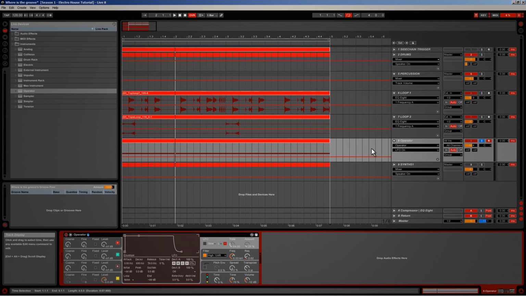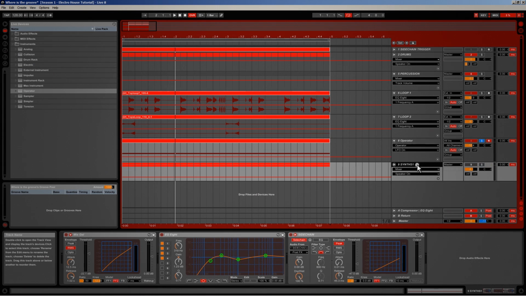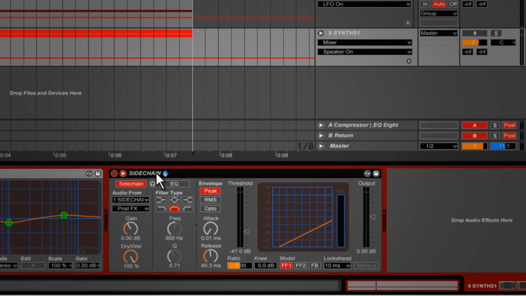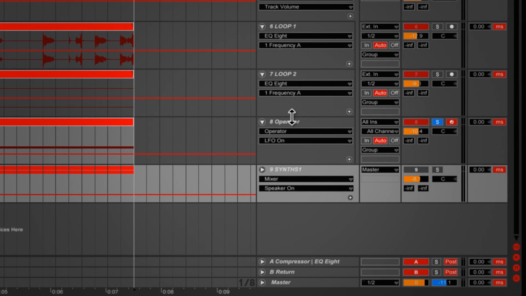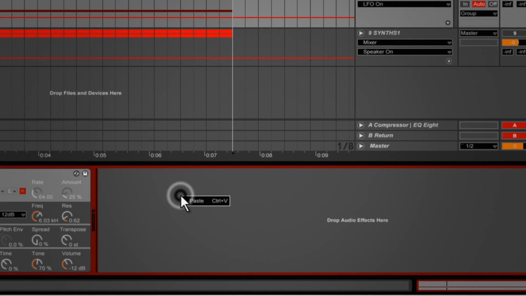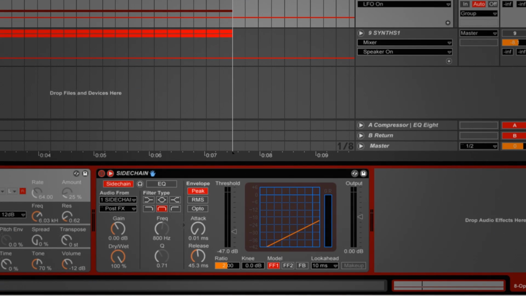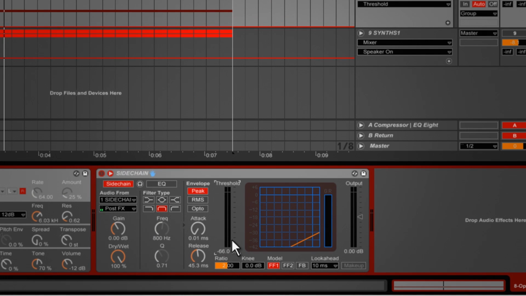On our synths group, we added a sidechain compressor in a previous video to create the ducking effect on the synths. Let's copy that compressor and paste it on the white noise layer. This will give the white noise the same ducking effect. Now we need to fine-tune this a little bit until it sounds like we want.